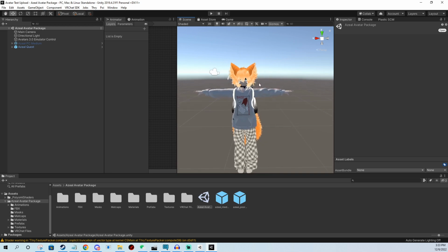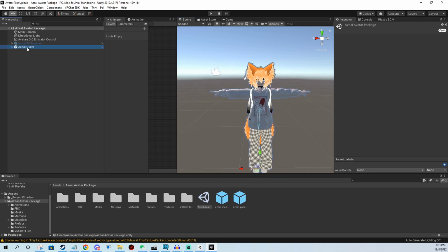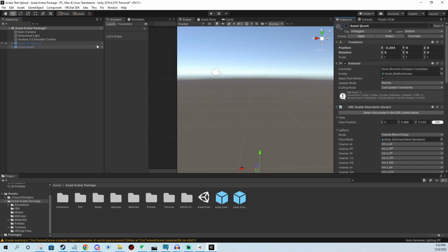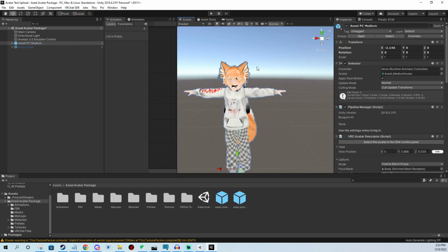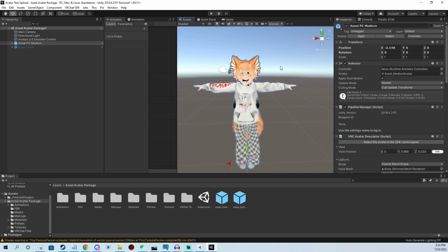Now this is the quest version, which we don't want now. So I'm going to click him, I'm going to hide him. And the PC version is up here, so I'm going to enable him here. And this is what your avatar should look like.